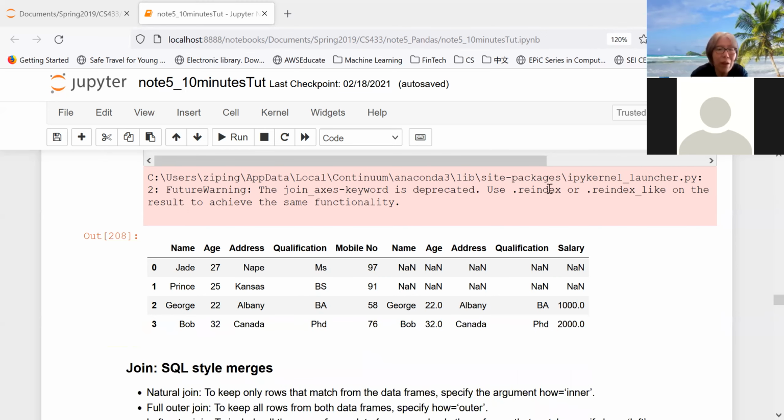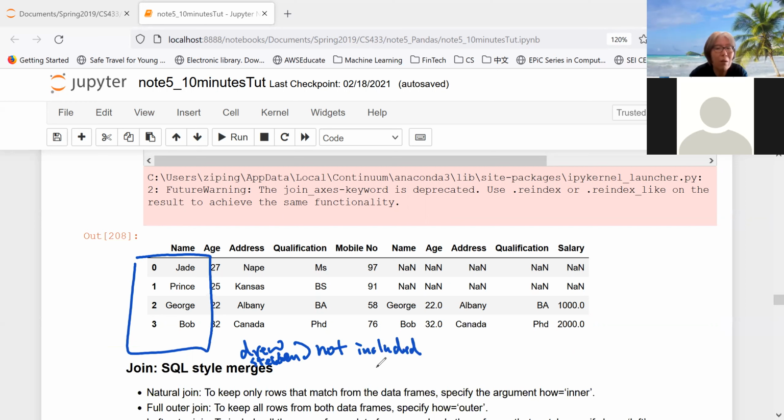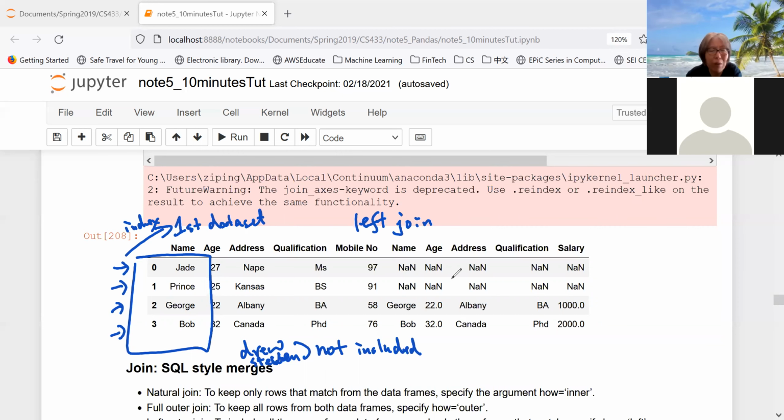If you take a look at the result, Drew and Stephen are not included. And you have all of the index from the first data set, the first one, kind of like the left one. So this is kind of like a left join. Okay, later on we will see. But you do expand the columns. If there are no values, you just provide the NaN values.